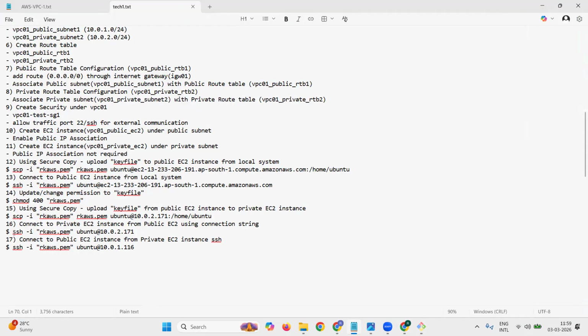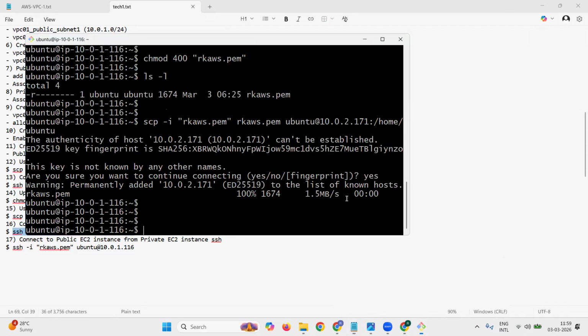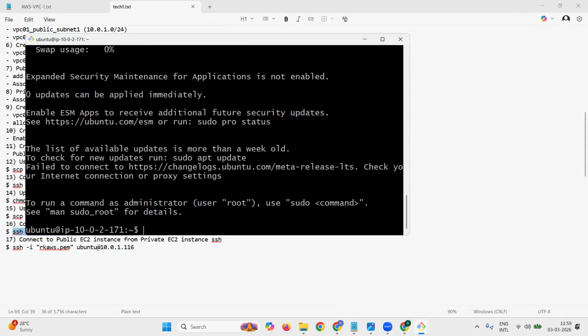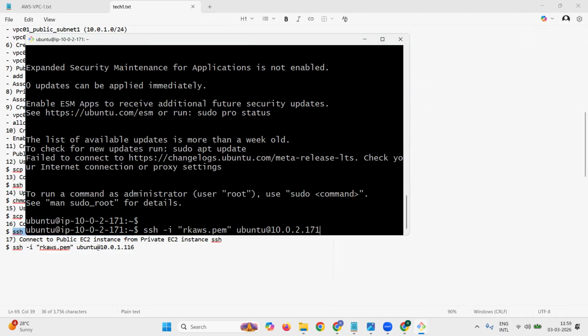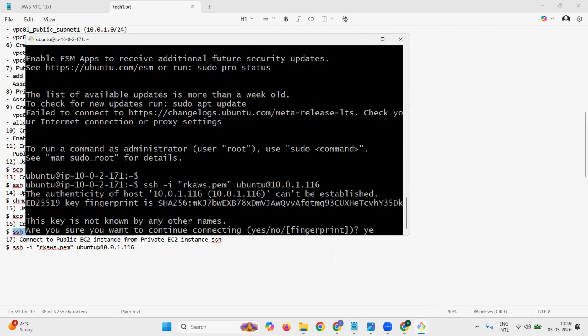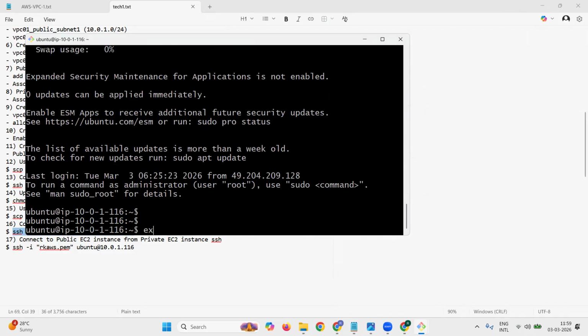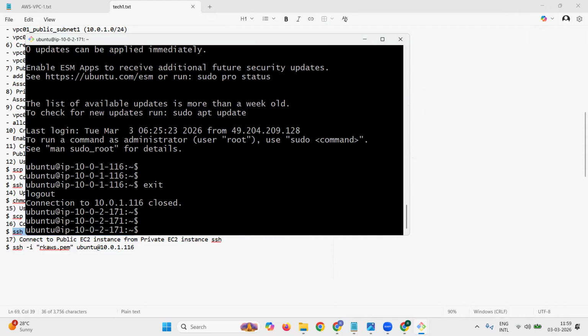So let me connect public to private and do a reverse test as well. This is public to private. And let me do the reverse connection as well. This would be 1.161, if I am not wrong, yeah, that is 1.161. There you go. Both are working fine. So I'll keep the connection at the private EC2 instance, okay?